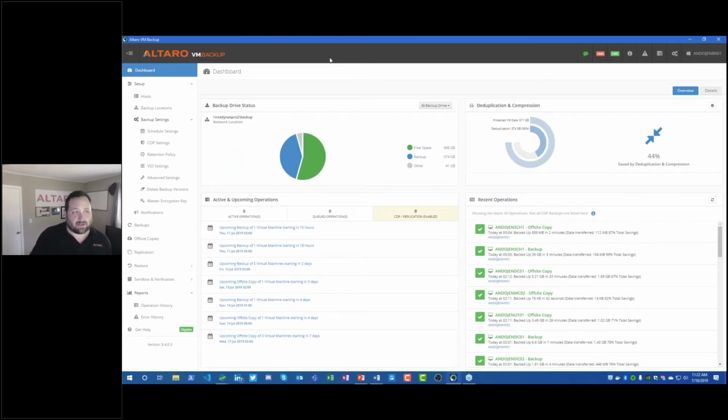So you see here that I'm on the dashboard. I can see all the high-level overview stuff of the backup environment. So I can see what my backup drive status is, how much free space do I have, how much my backup's taking. Here are my active and upcoming operations. You see I don't have anything happening right now. If there were any active backup jobs, you would actually see them happening in this section right here.